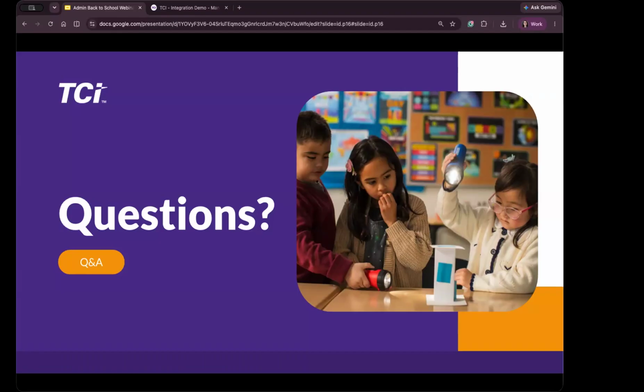And if the pause is still going on, no matter how many times we in TCI run that integration, that sync, we're not going to get new data. So we'll have to wait until the pause ends in Clever. So the Clever data is updated, and then we'll get the updated data after that. So hopefully that answers that question.